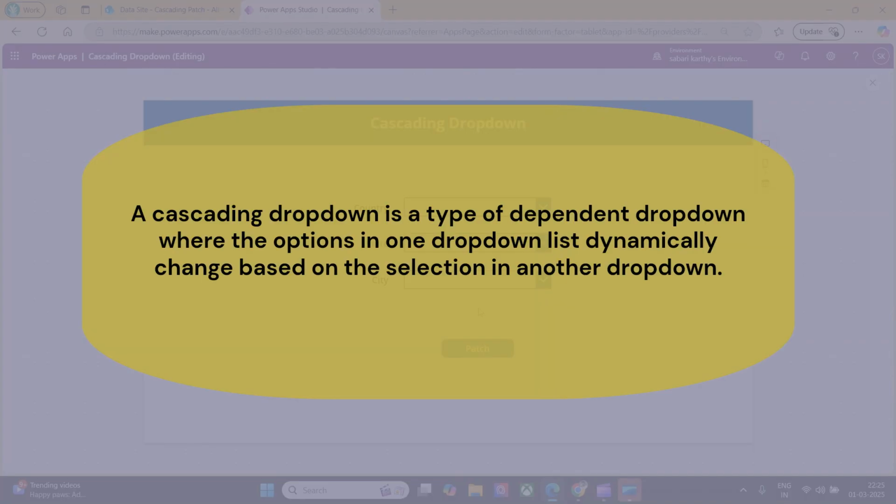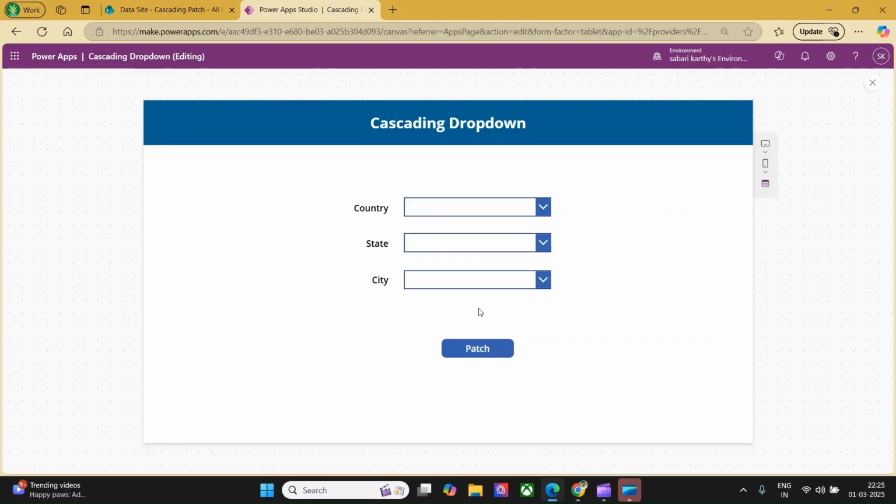This is a type of dependent dropdown where the options in one dropdown list dynamically change based on the selection in another dropdown list. This is commonly used in applications where the data is hierarchical. For instance, we can consider country, state, city, or category, subcategory, product, or even a department, team, employee relationship. I have taken the first use case, which is country, state, and city.